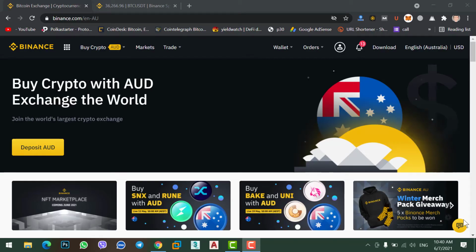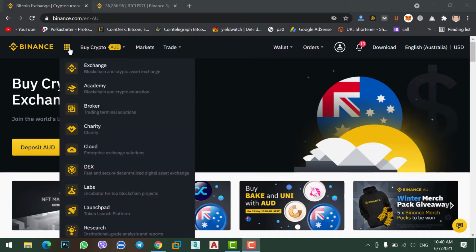Binance is one of the top exchange websites where billions of users are trading daily. You can even stake your coin to get free coin. The first step is to come to Binance and log into your account. After that, simply go to here and click on Launchpad.